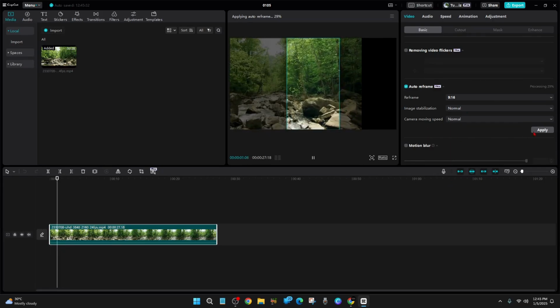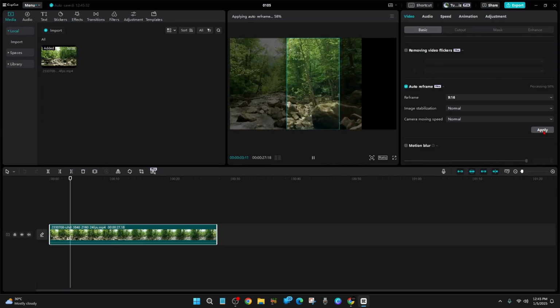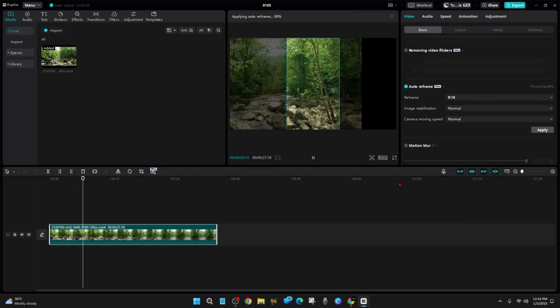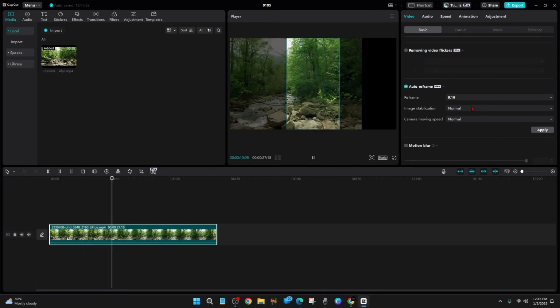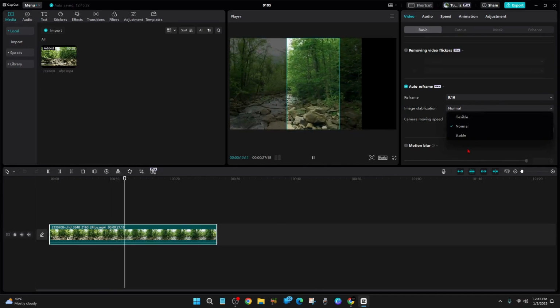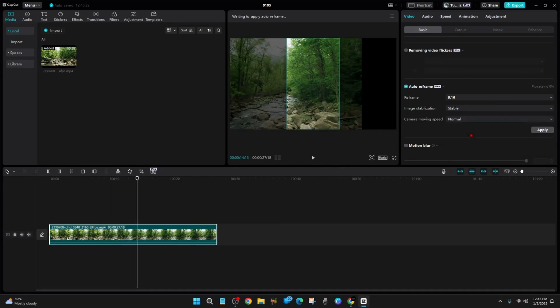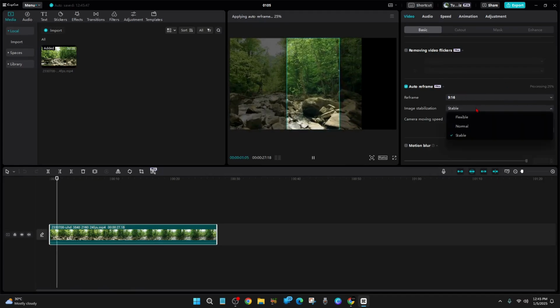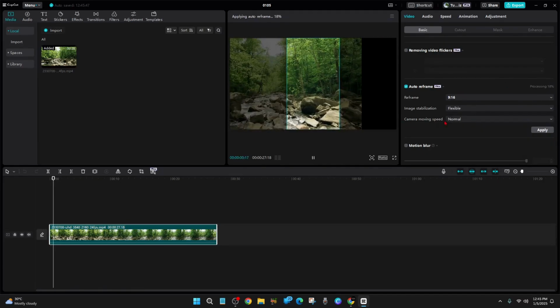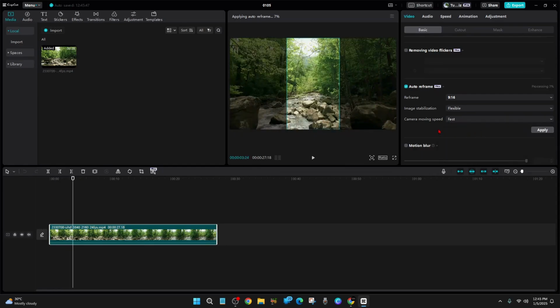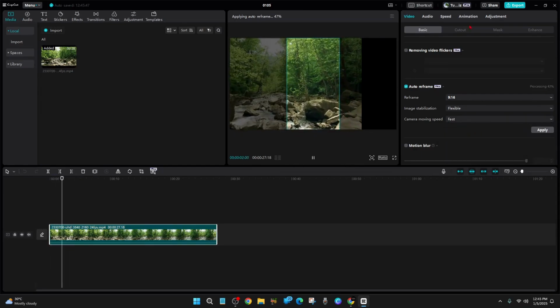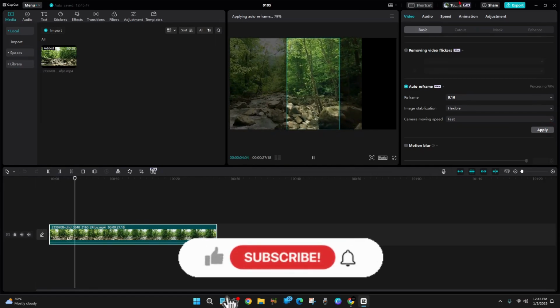And now to apply it, just go ahead and click on apply and export your video. If you want to add an image stabilization, go ahead and click on where it says normal. You can do flexible, stable, or normal. So if we go stable, or if you want flexible, and camera moving speed, you can change this to fast, normal, and slow. So if I want a faster video, I can do so. Then click apply and then click export.